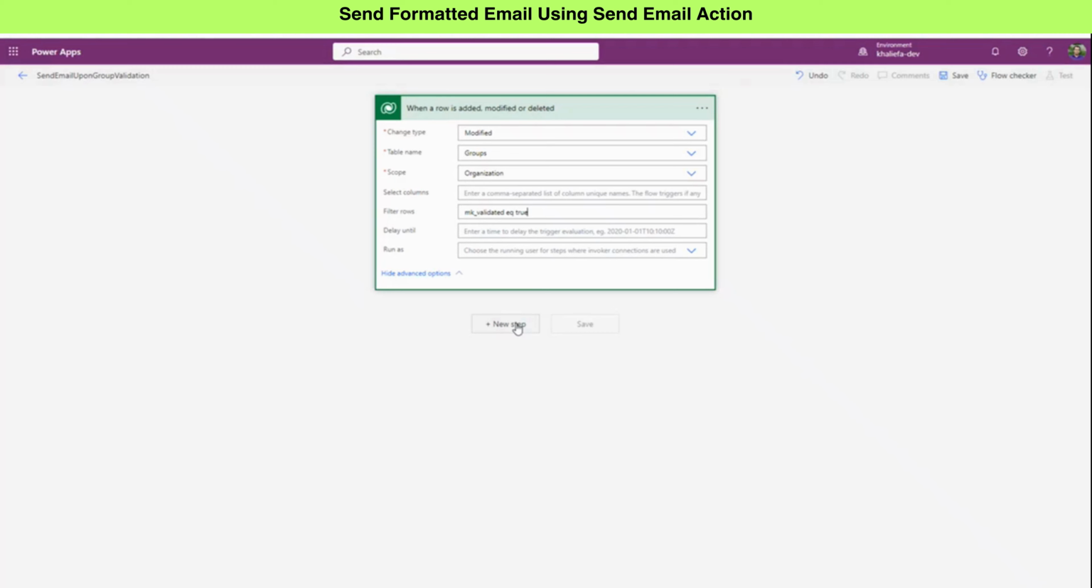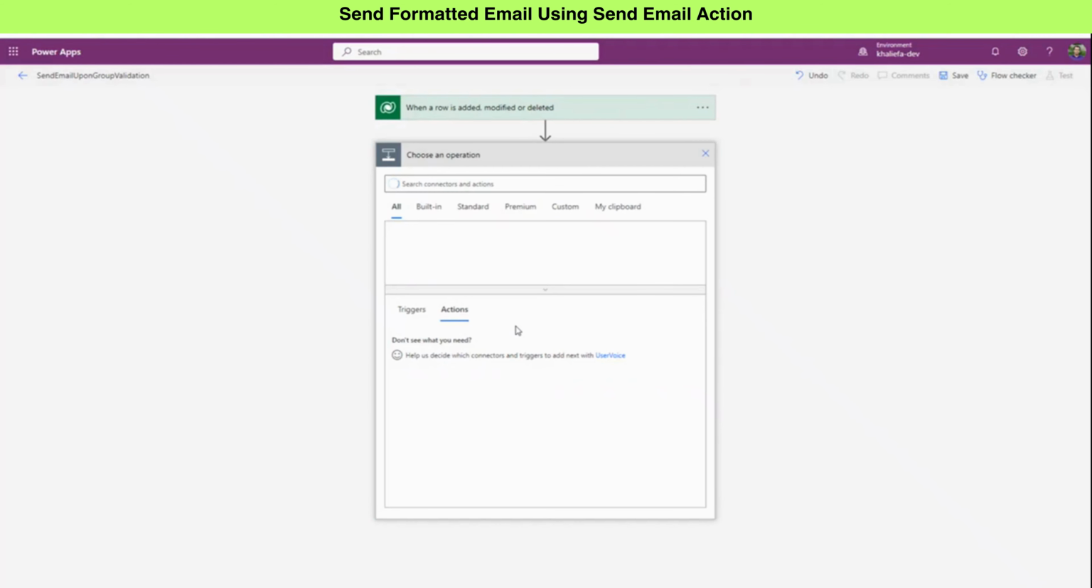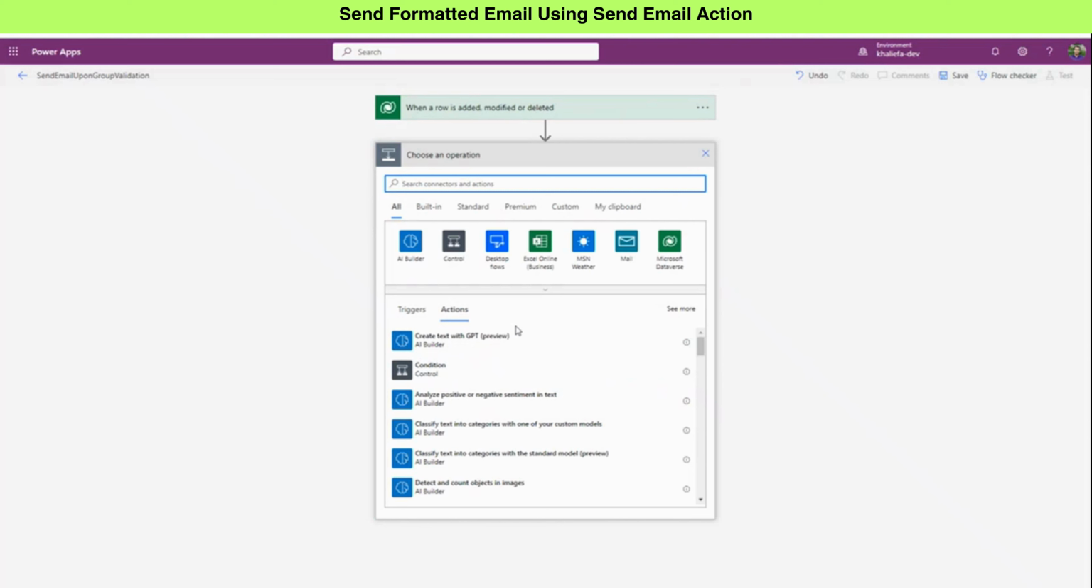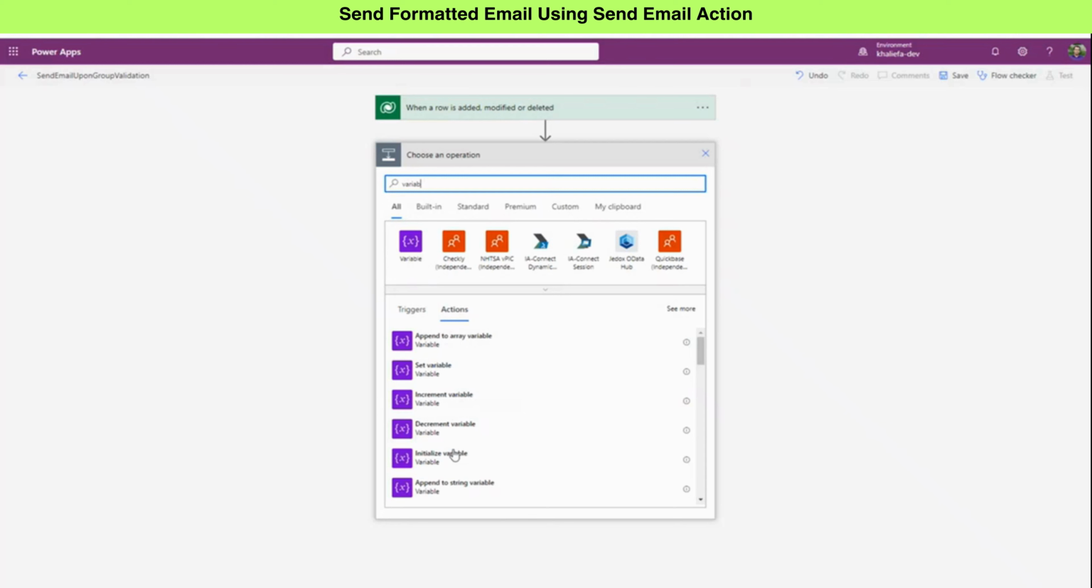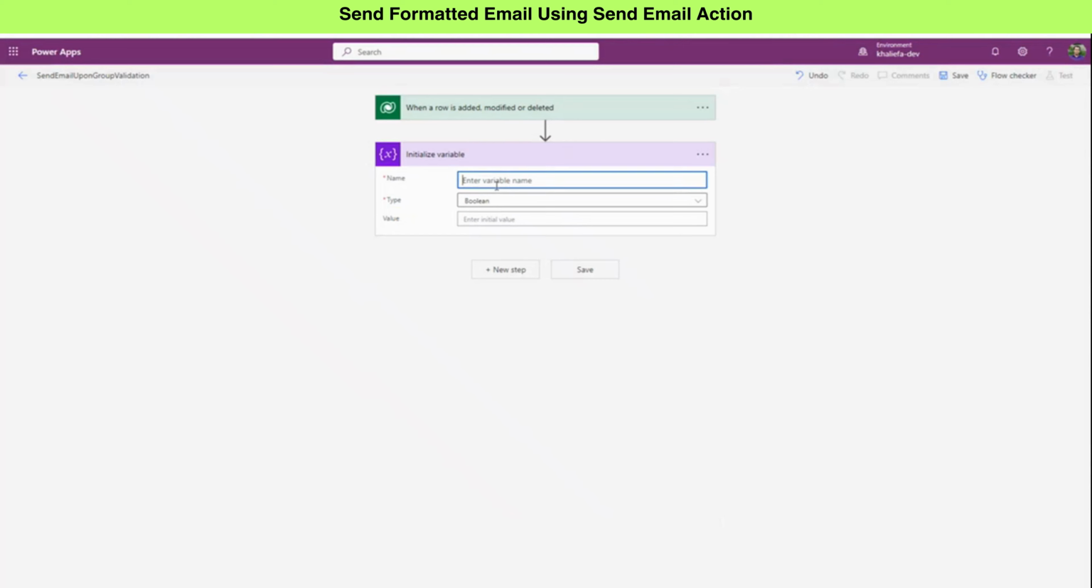After that, we're going to create a new step, because we want our email to be formatted. So we will create a string variable first, and inside that string variable, we will have our formatted email. So let's first initialize a variable. Let's call it email message, and let's make it a string. Let's save.